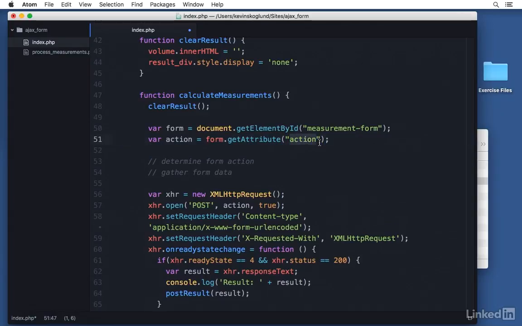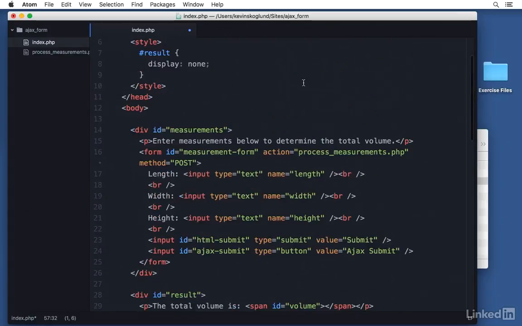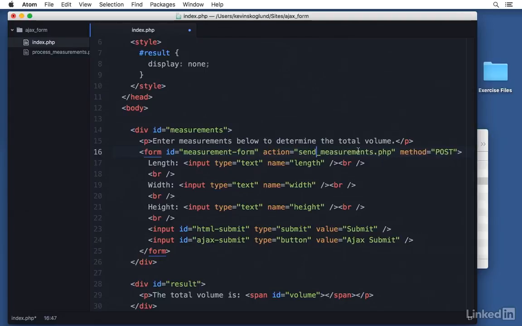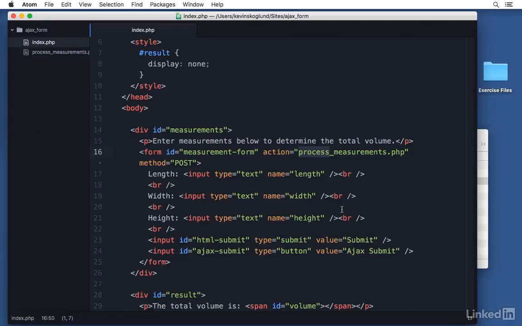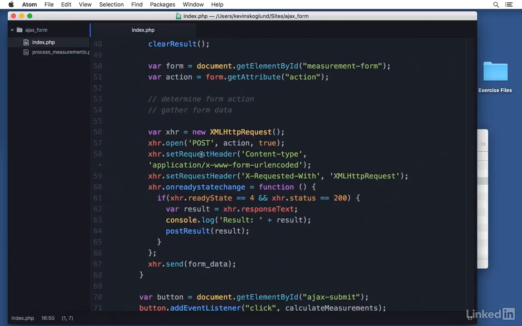So now whatever the form's action was is what JavaScript is going to know is the action, and we can use it in our Ajax as well. That's nice. So if I make a change up here to this, and suddenly it's called send measurements, now it changes in my Ajax as well, right? They're linked together. So that's nice. All right, let's drop back down here. Look at the rest of it.